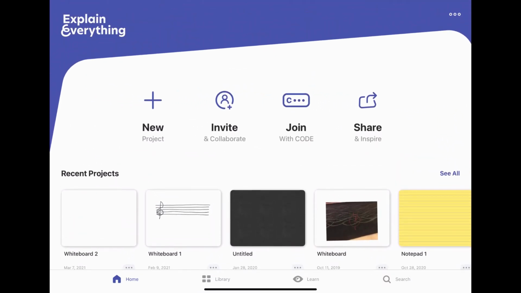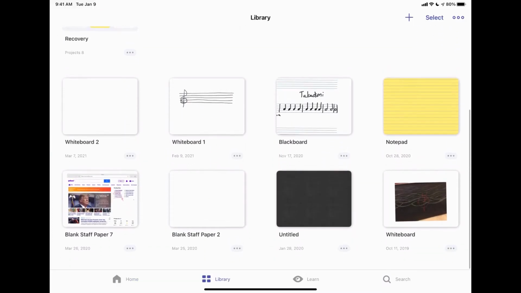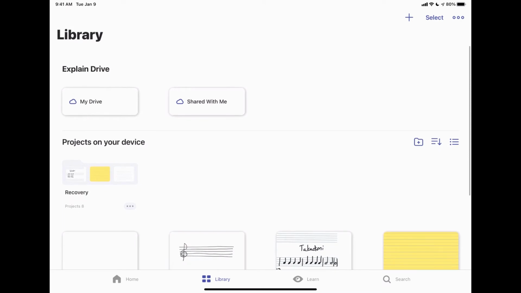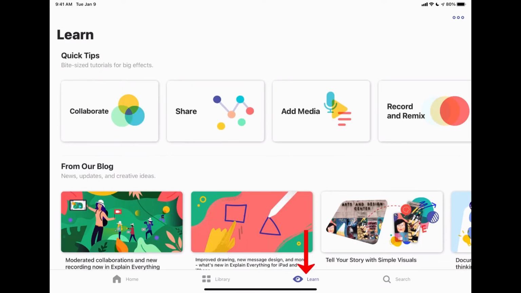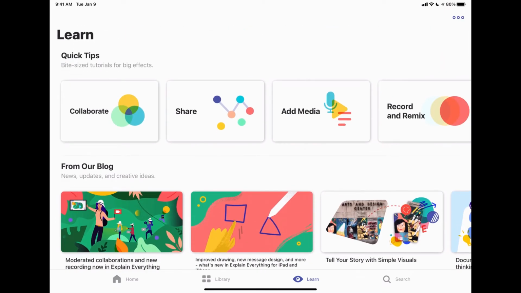Across the bottom, you're going to see a couple of options. The first is your Home tab. This takes you right to your home screen, which is the screen we're on right now. The next one is your library, which just takes you to a list of all the different whiteboards you've done. Then you have the Learn tab, which, just like it says, you want to learn. And it'll take you through all sorts of help videos and other things that will help you get better with ExplainEverything. And then you have a search that you can search through your library.